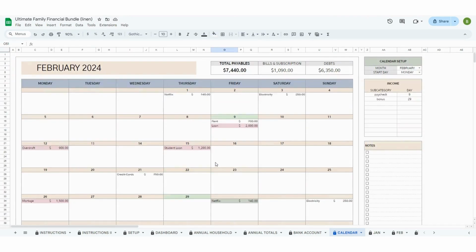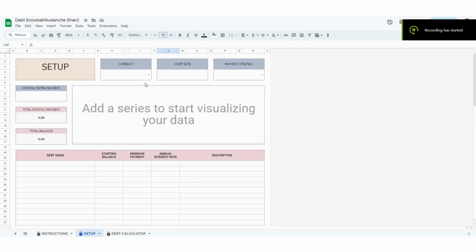And that concludes our bill calendar. Today we'll talk about the Debt Snowball and Avalanche tab. The Debt Snowball strategy is a payment method in which you pay off your debts from smallest balance to largest balance. As for the Debt Avalanche strategy, you pay off your higher interest debts first instead. In this tab, you can track up to 25 different types of debts, so follow along with this step-by-step instruction.